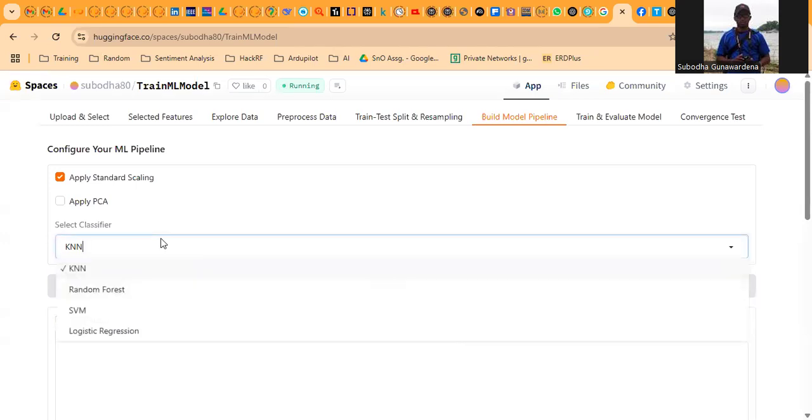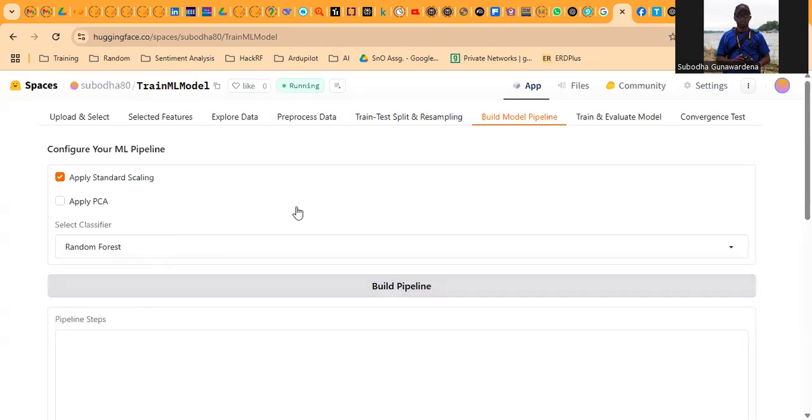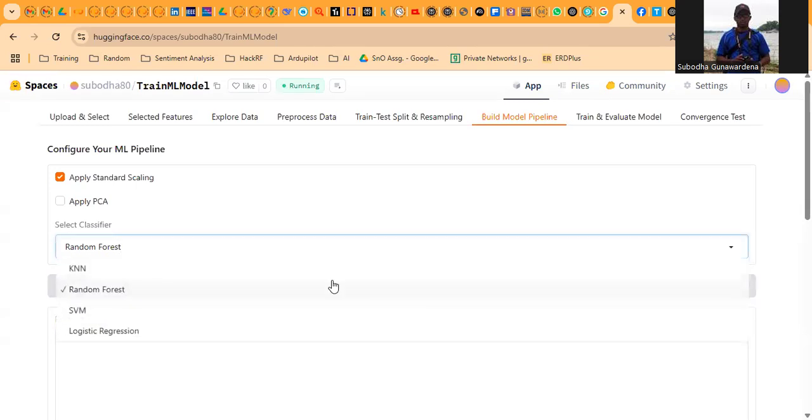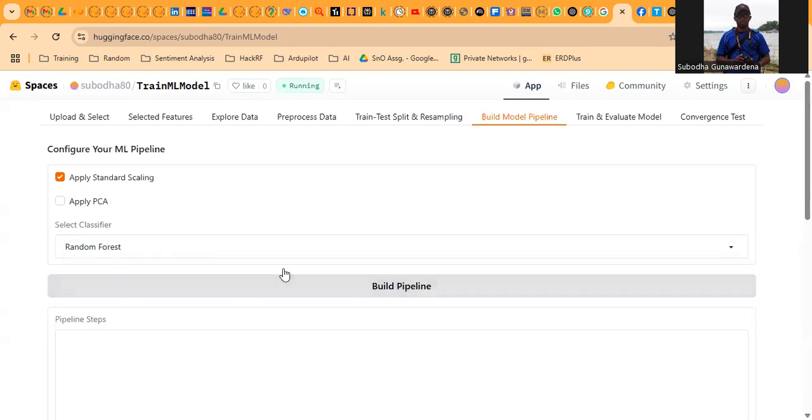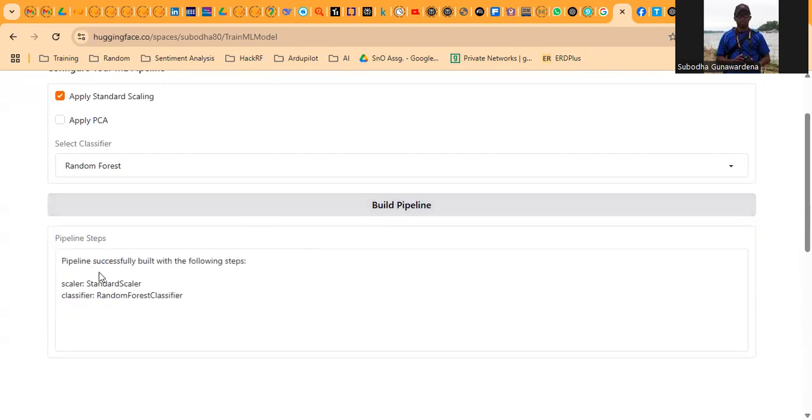Let's say I'm going to use random forest. You can see I have KNN, random forest, SVM, and logistic regression programmed here. You can program others as you like. So I'm going to build the pipeline. When I build the pipeline, it says the scaler is standard scaler and the classifier is random forest classifier for this pipeline.